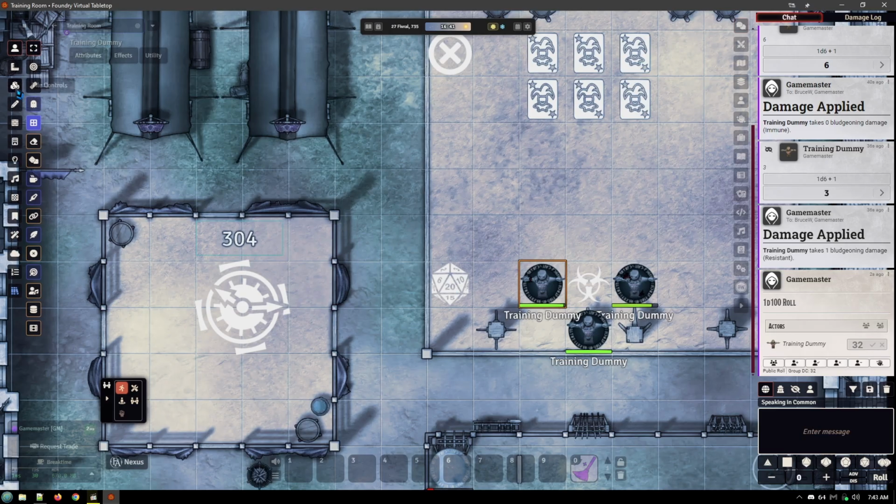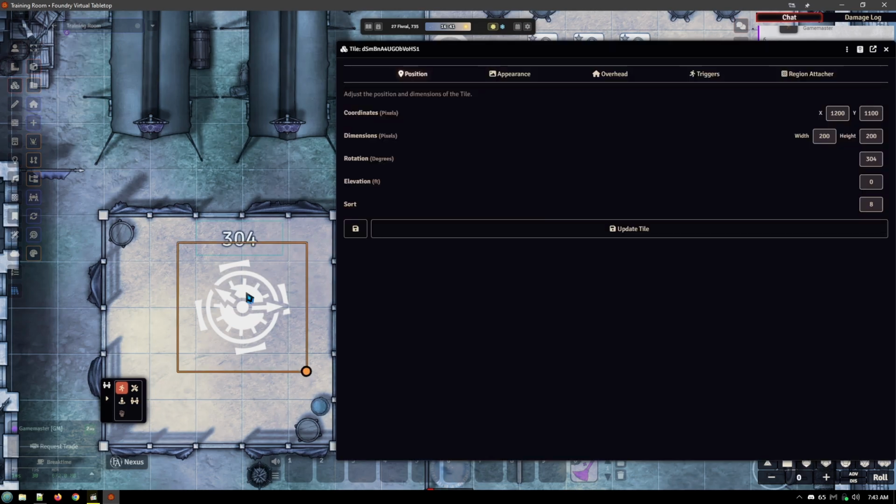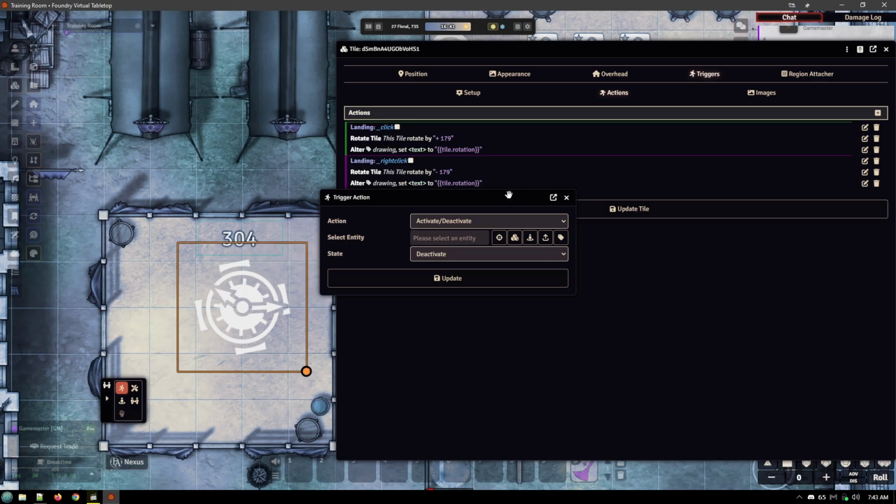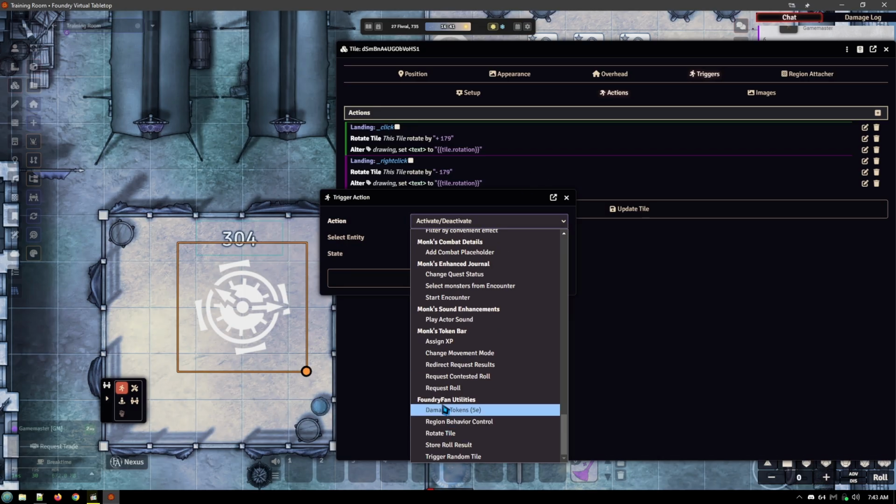All right. So I will show you the list of actions. From down here, there's a new category, FoundryFan utilities: damage tokens, which requires 5e, region behavior control, rotate tile, store roll result, and trigger random tile.